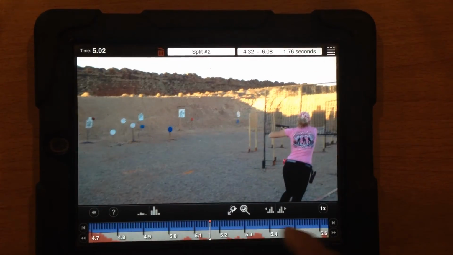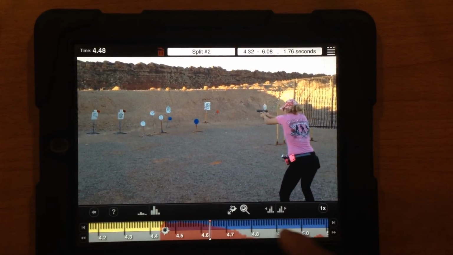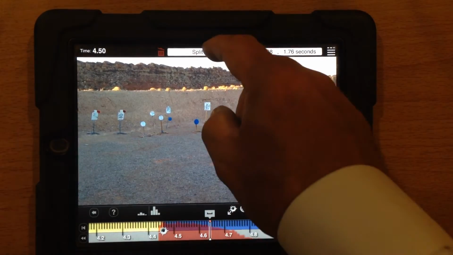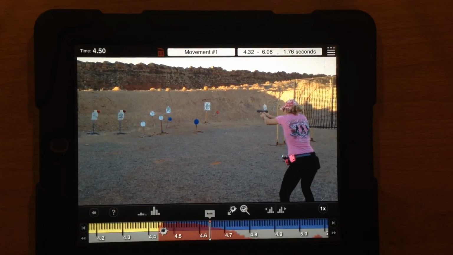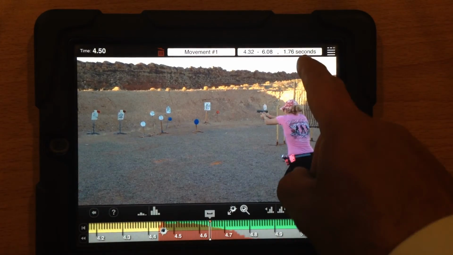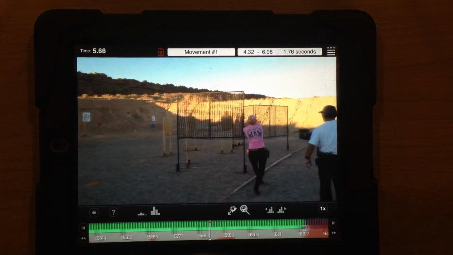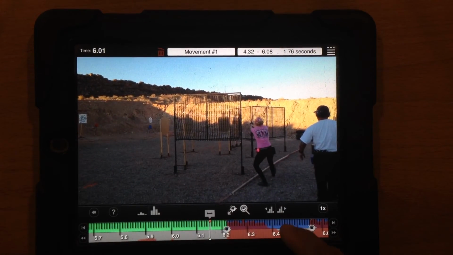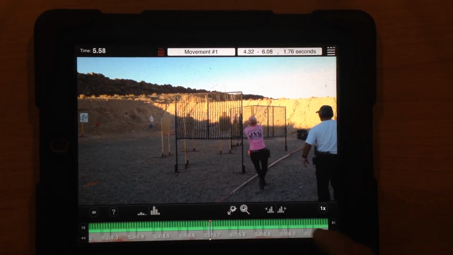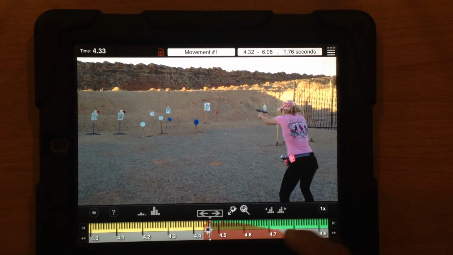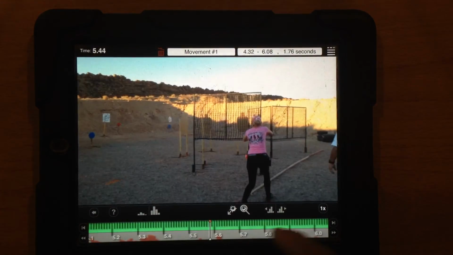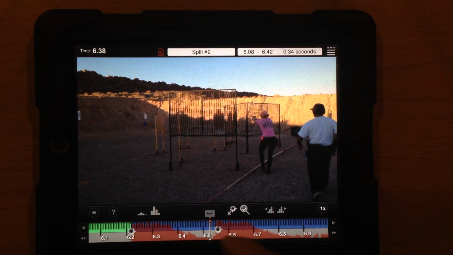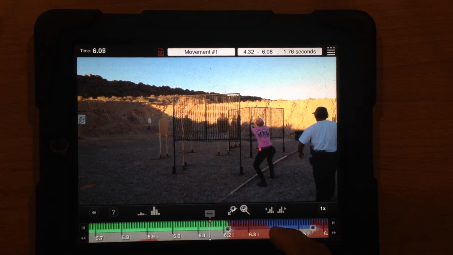Now, is she in a split or no? Actually, she's in a movement. So I need to turn this marker, which is called split 2, touch it, and choose it and move it to movement. So now it's movement 1. She's going to move for 1.7 seconds till the next shot. One of her good strengths for a relatively new shooter is that she's quite adept at movement. That's going to help her out even when she's still learning the more detailed shooting techniques.